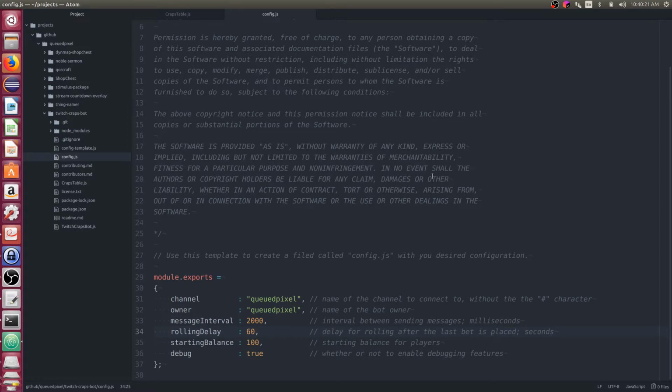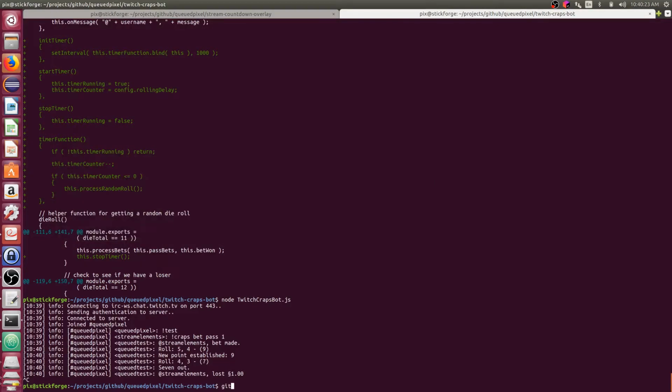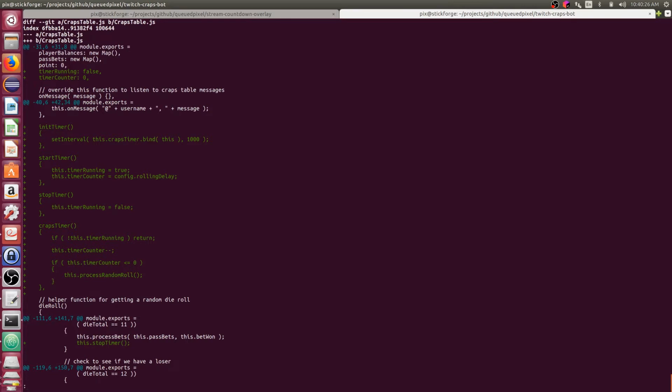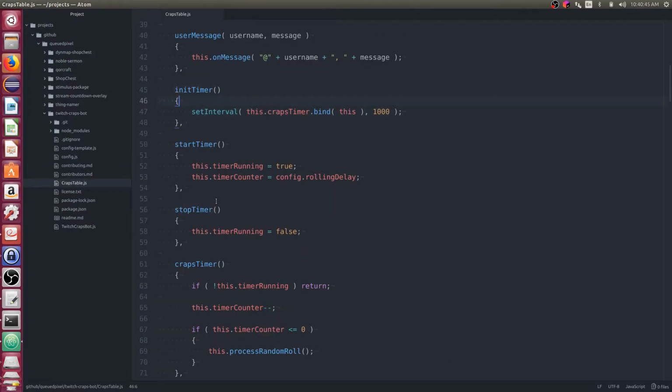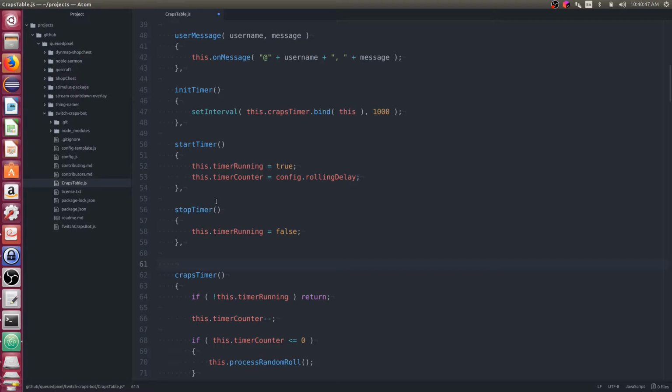Go back to 60. Yeah, so we call it craps timer now. I think that's a better name. Still pretty generic, but I think it'll work. Let's add a comment to that. Does it delay? Is that what I called it?